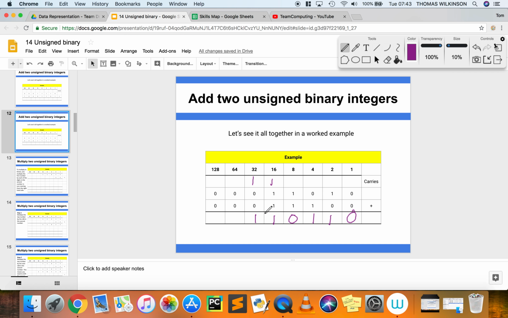1 double 0 to give us 1. We've got a 0, and we have a 0 on the end. So this answer here is 24, 26, 24, 28. Oh, that gives us 54. I think we've already done this one as an actual question. So there we go. There's an answer of 54.